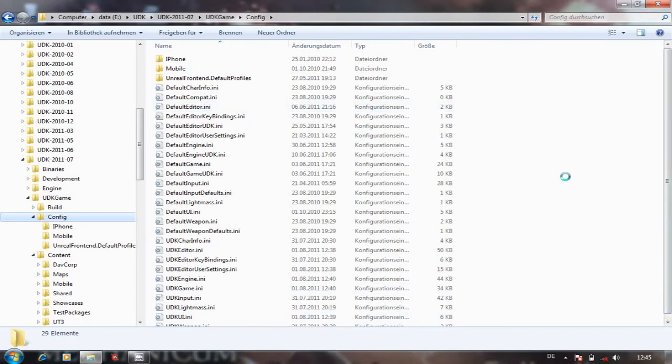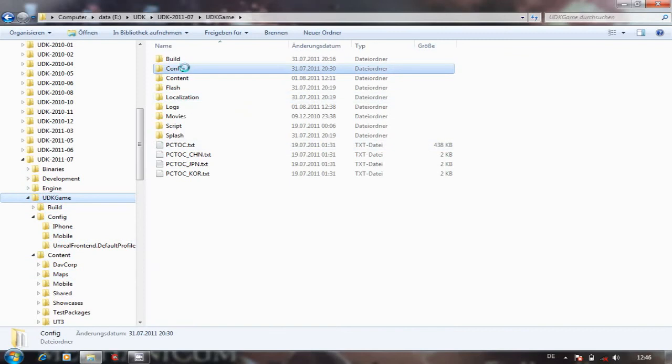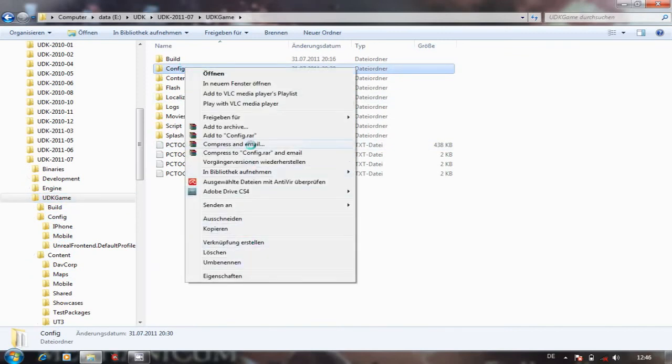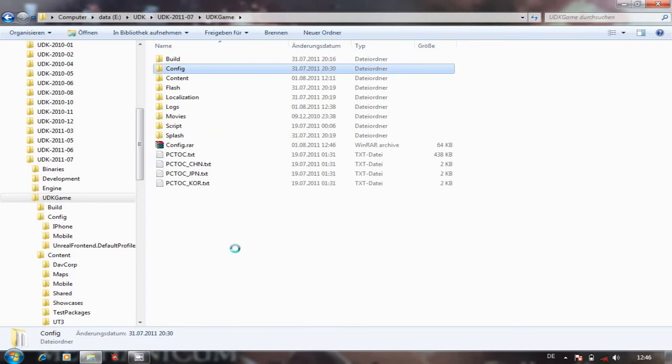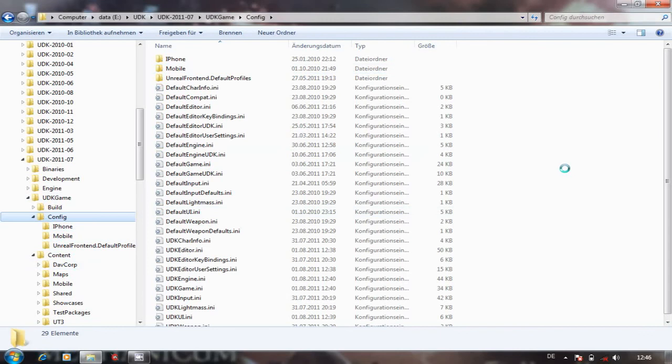Now, in days gone by, on the modding scenes, you were always advised not to touch your default ini files, because if you did, the only way to get them back is by reinstalling. So let's just go on the safe side and make a very small RAR file with our configs. So if we do mess anything up, we've got a backup. Okay, and then you don't have to reinstall everything.